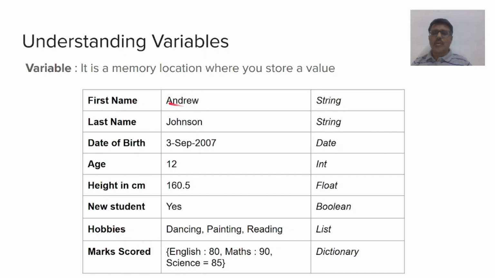What is the value? You are storing the first name as Andrew, Johnson as the last name, and 3rd September 2007 as the date of birth. These are called values. And on the left side, whatever you have, these are called variables. That means this variable name is a common memory location where it holds the name of the student, right?